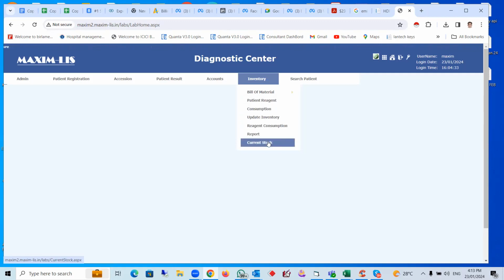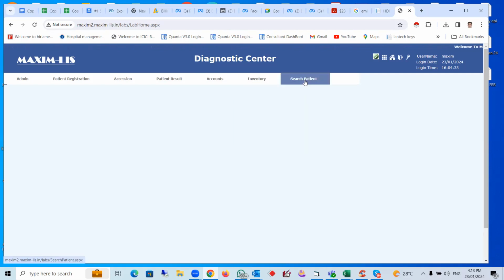Then the current stock balance report is there. And finally, search is an important part of the software, where you can search various reports using the search criteria. You can also get how many tests were performed during the period. So this is the search.